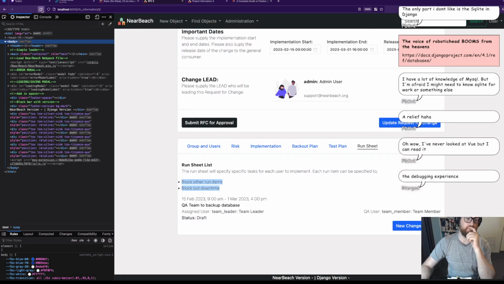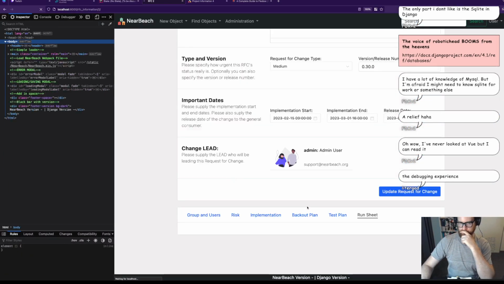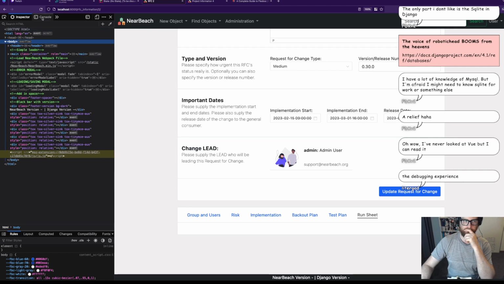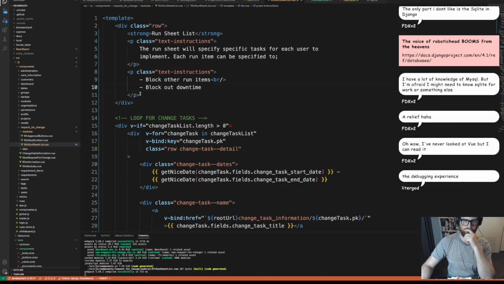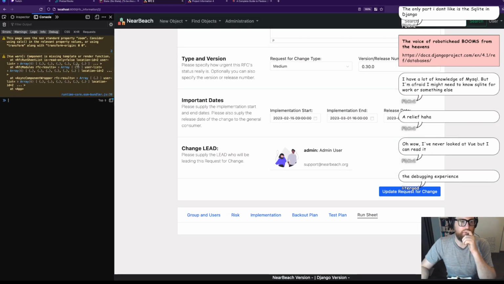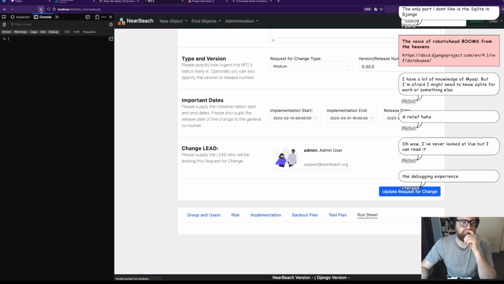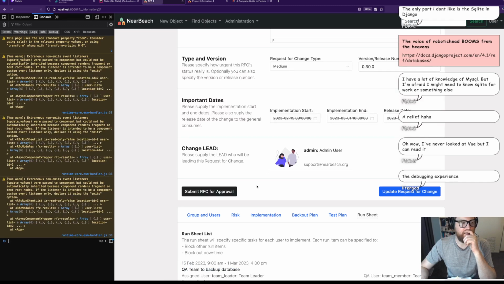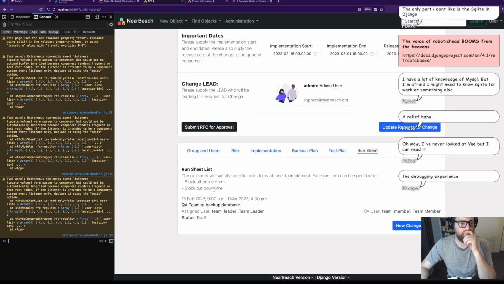Just wait a few seconds. Actually, I can get rid of that and then just have a BR here. Wait a few seconds, hit compile again. Yeah, cool. Sweet.